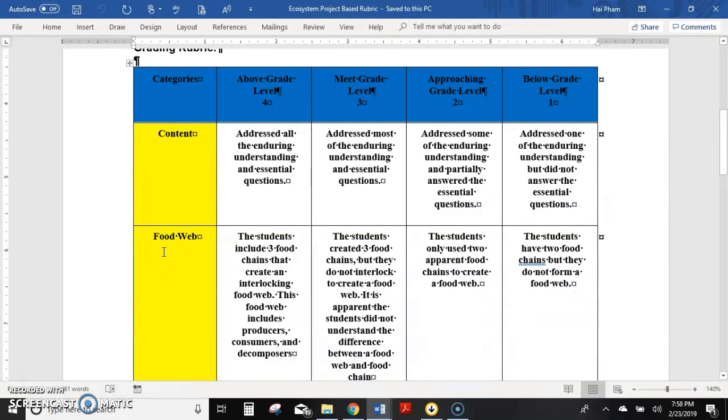The next category is based on the food web design. For each team, we need to construct a sophisticated model of a food web, which means it should include 3 food chains that interlock. In each food web, you should include a producer, consumer, and decomposer.